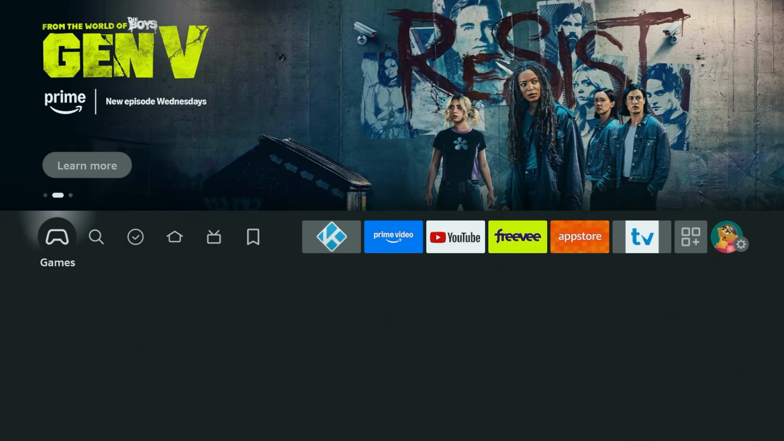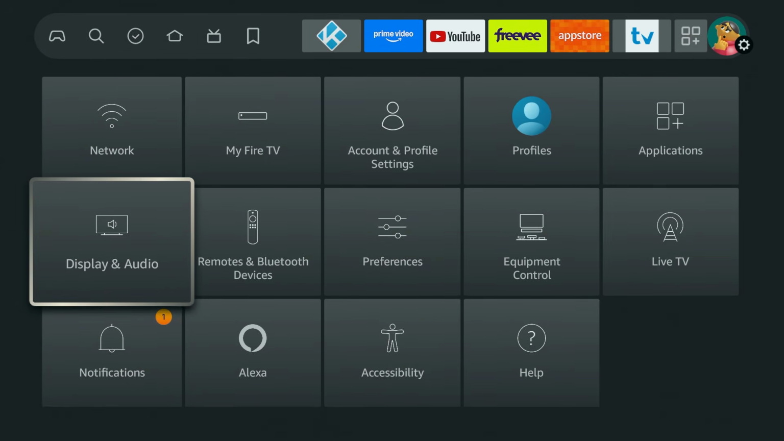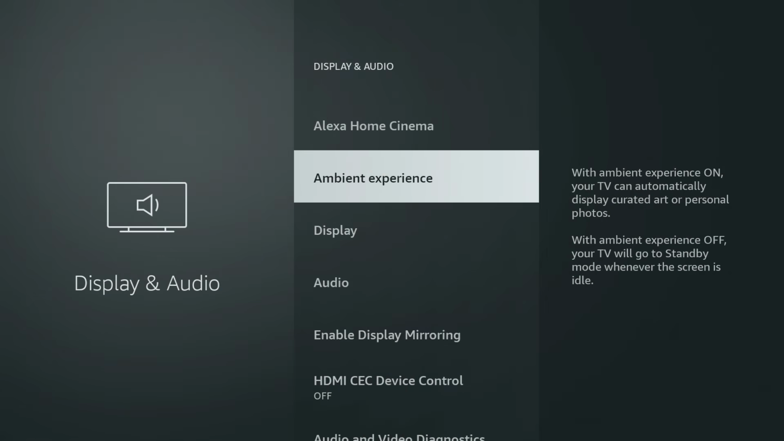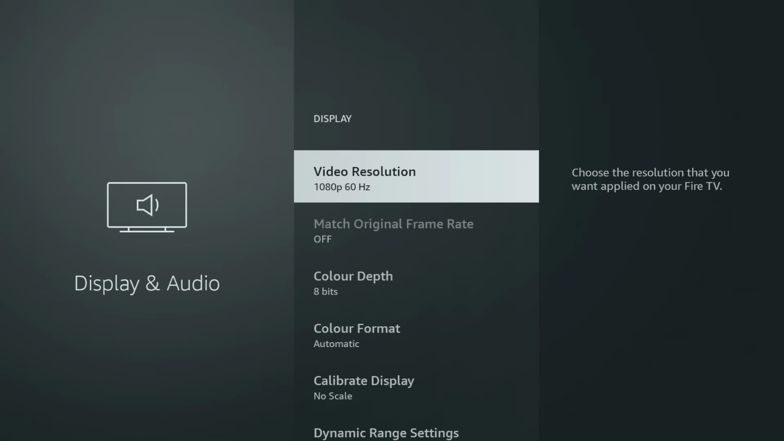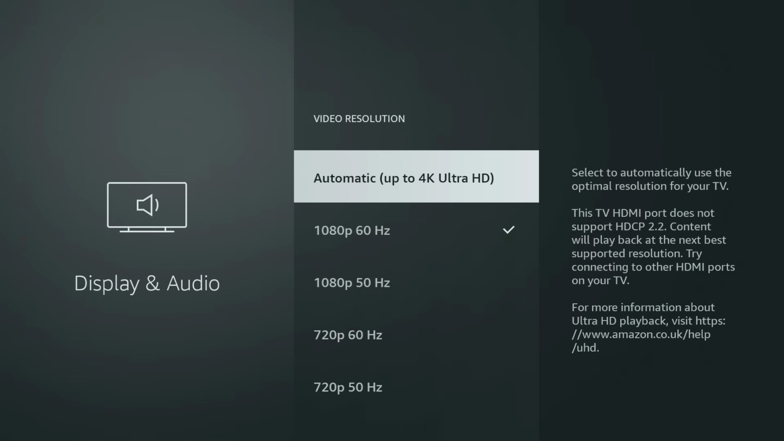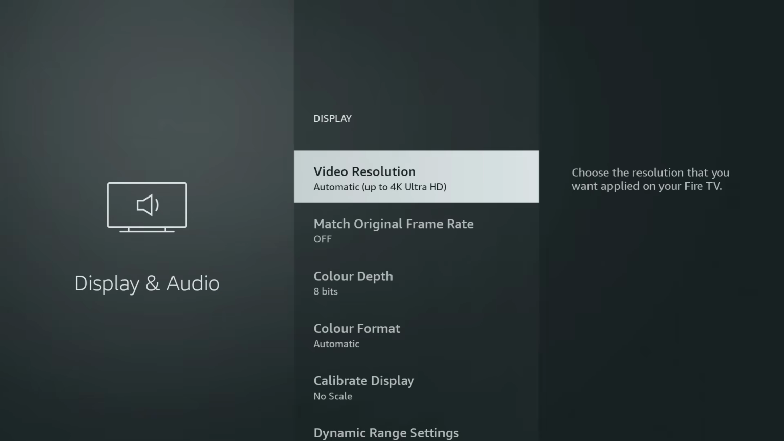Let's start off by going to Settings, Display and Audio, and then choose Display. In here, choose Video Resolution and set it to Auto, or manually select 2160p 60Hz if available. This ensures you're always outputting in true 4K. If it's left on a lower setting, your Firestick might downscale and you won't actually be seeing all the detail your TV can handle.